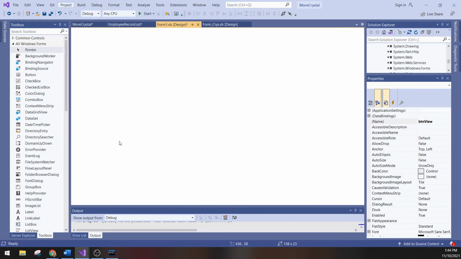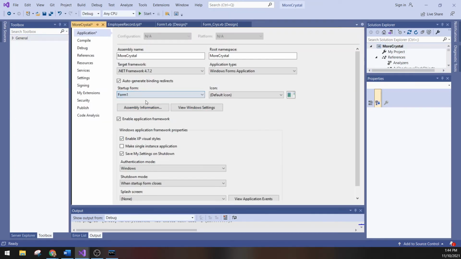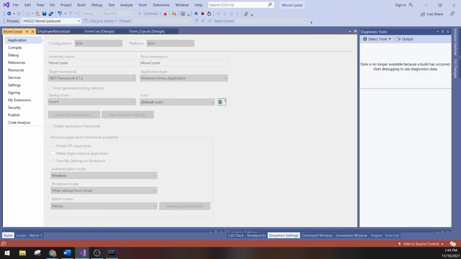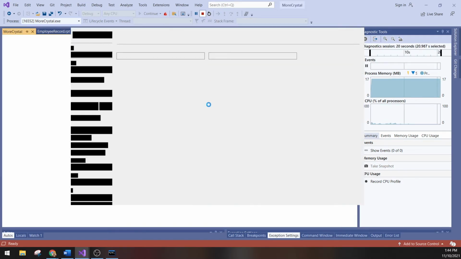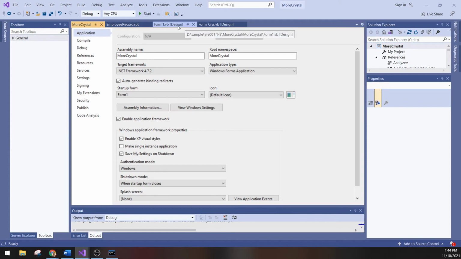So, change ko yung properties so that it will first display yung Form1. Wala pang nangyayari dyan. Ayan siya. Walang contents. Okay? So, my goal now is for me to display all the employee numbers here from my table, rather from my database. To do that, I'm going to use the execute reader on my form.